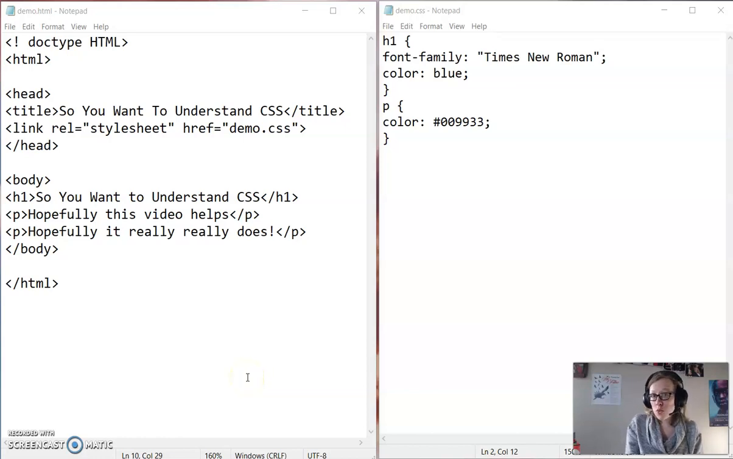This is So You Want to Understand CSS. So I'm going to talk a little bit about, in general, how CSS is written. We're going to look at it, examine it, think about it a little bit, and then see how it works. So, I have two documents here. I have my HTML file, and I have my .css file right here. Let's focus on the .css file for right now.